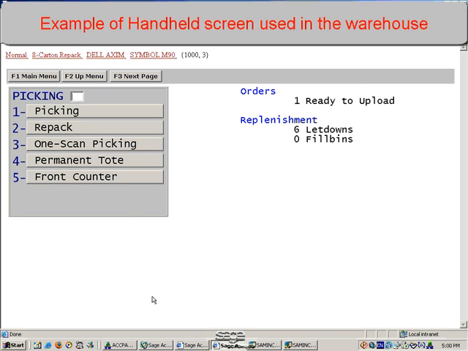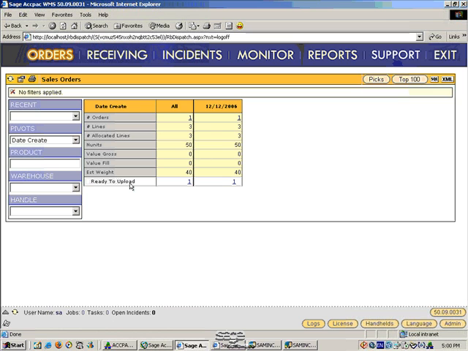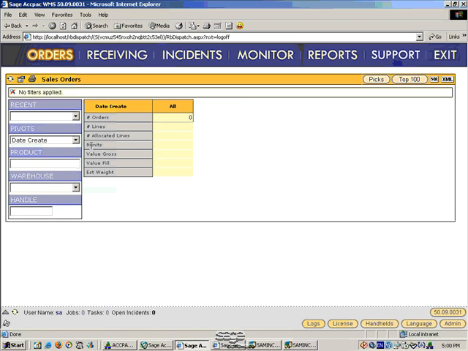Now, let's move back over to the web dispatch and look at the order. It is in ready to upload status, and if we just wait one more second, that order has now been uploaded into ACPAC. So ACPAC has information that says this order has been picked and shipped.